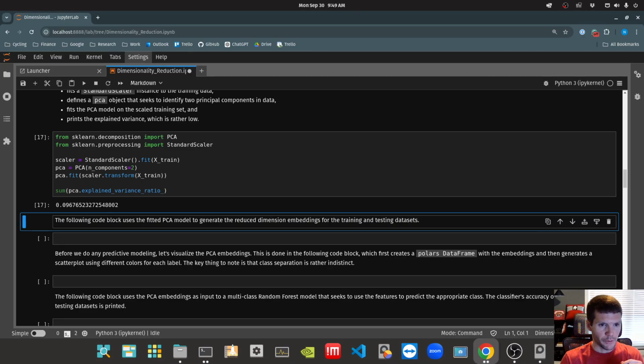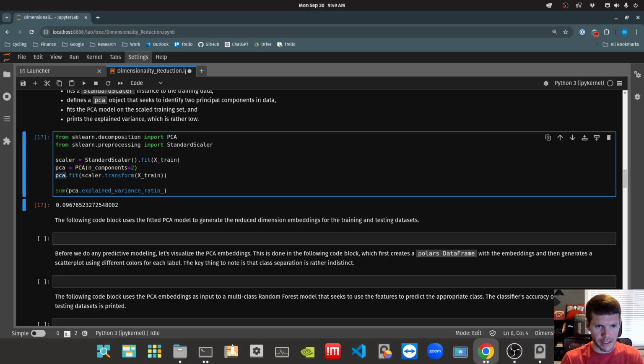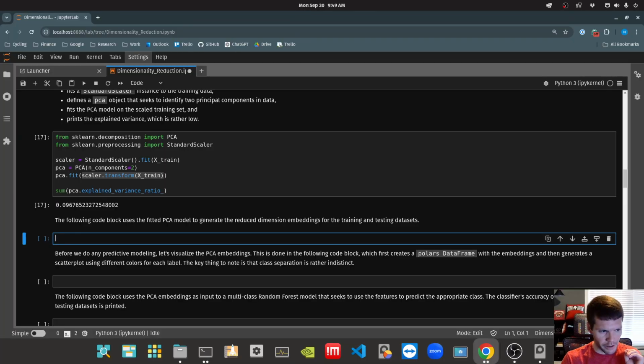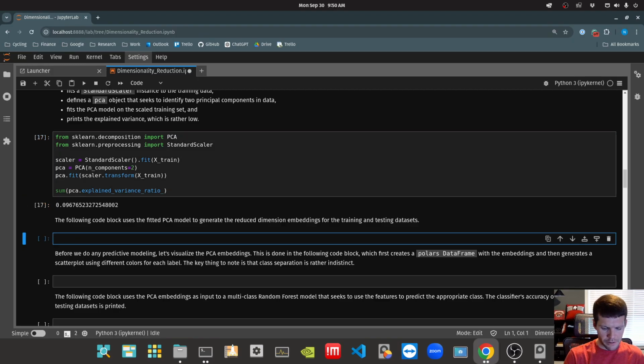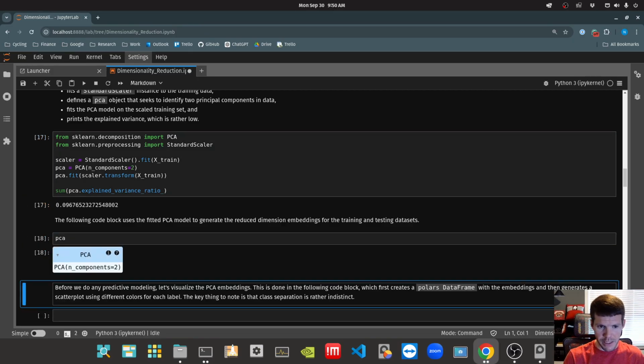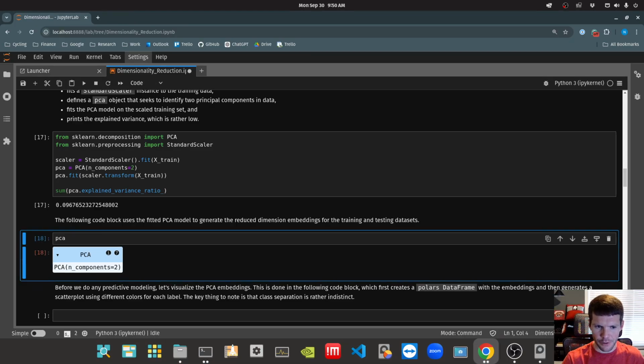All right, so we fit this model. So now we have a PCA model. If I give it some scaled data, it knows how to interpret that and do that dimensionality reduction. So what we're going to do is create essentially a training and a testing data set based on those PCA embeddings. So instead of our actual feature data, it's just going to be the dimension-reduced version of that using this PCA method. All right, so I've got this PCA model that's fit now for 2 components.